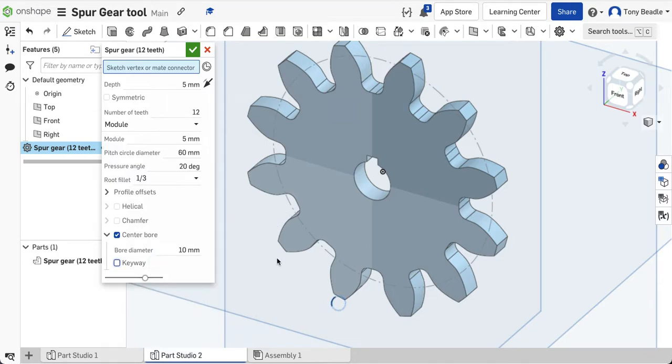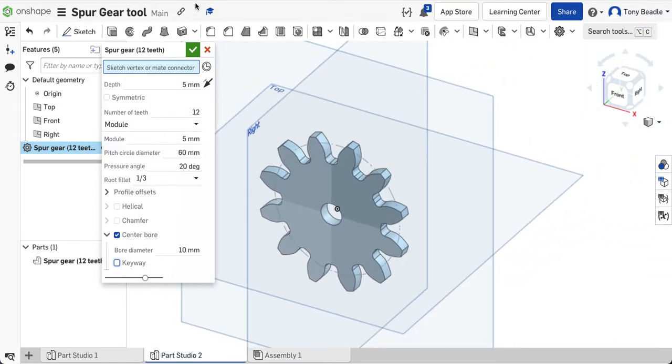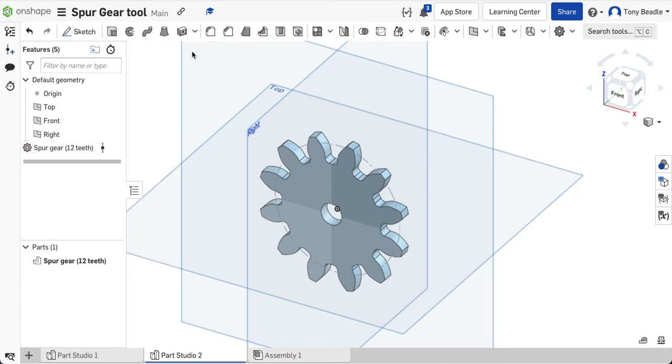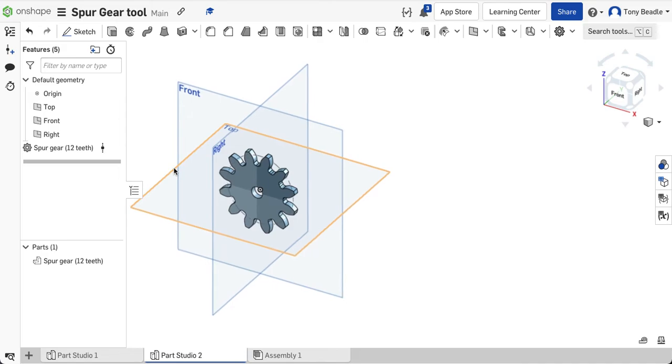Right. So that gives you my first gear created. Okay. So just remember that the module number is this part here. The module number is really important. Right. Green tick that. Okay. So that gives me one gear.